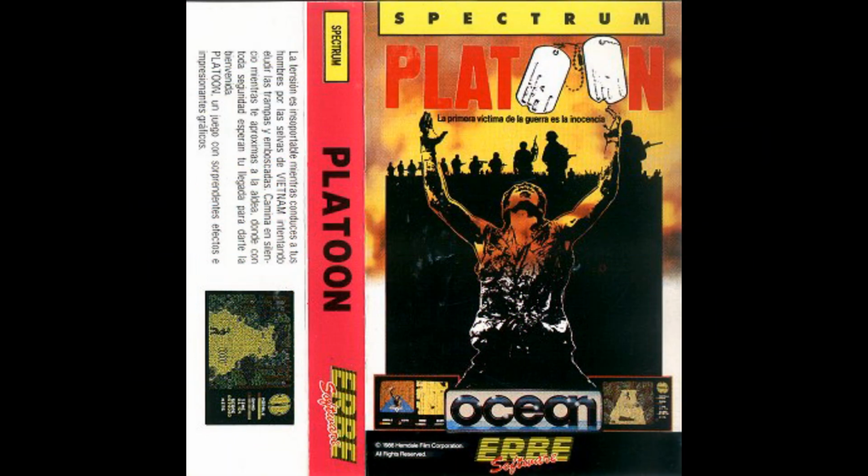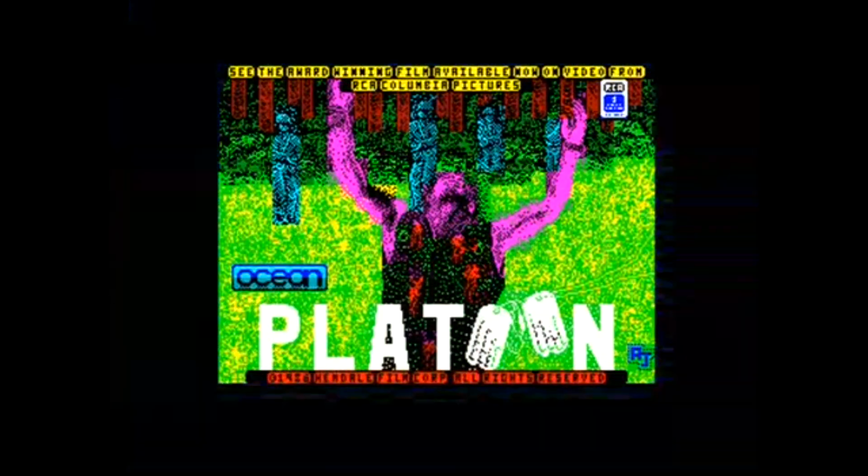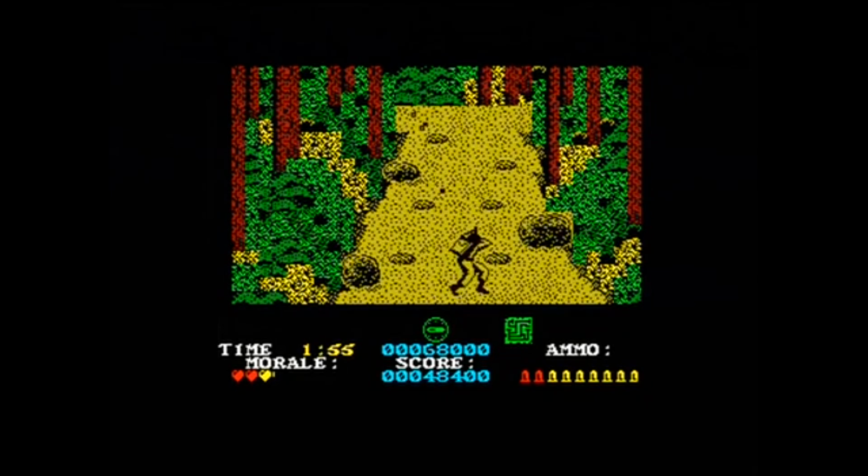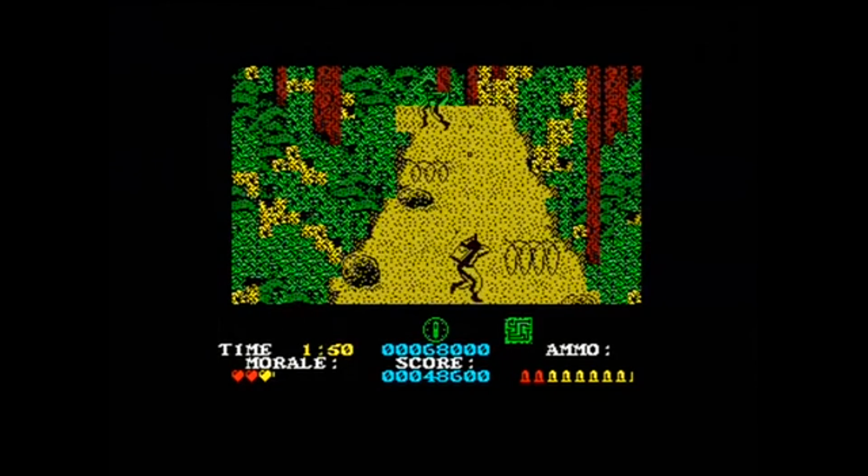Platoon for the ZX Spectrum 48K was a 1988 release by Ocean Software Limited. It was a single-player arcade shoot-'em-up based on the Oliver Stone film of the same name. It's a side-scrolling shooter where you take control of a soldier, making your way through various Vietnam scenarios like the jungle, the village, or even the 3D section. You shoot enemies, collect grenades and power-ups, and try to survive.